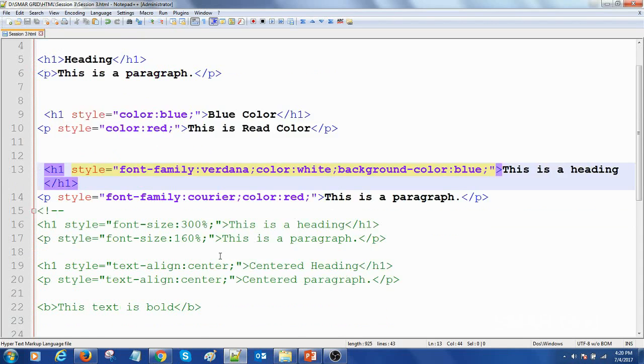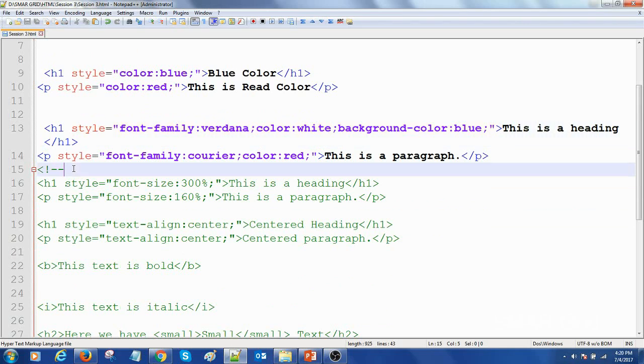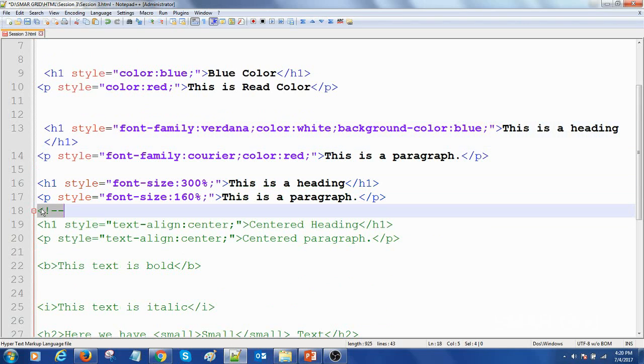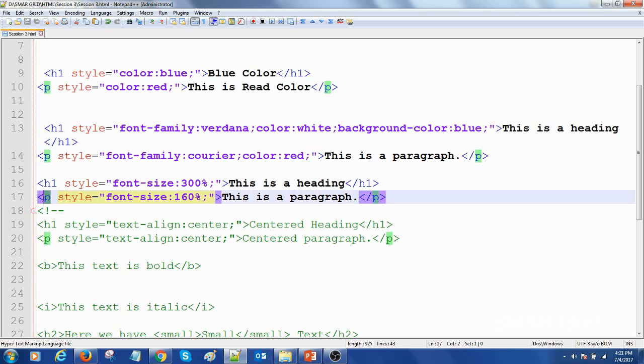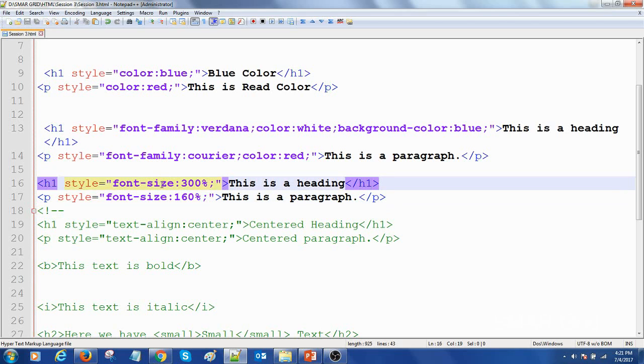Next, go forward and let's change the other section. I'm placing back the comment. I'm uncommenting this, and font size. This could be very interesting. Here we have style font size 300% and font size 160% for the paragraph and 300% for the H1 tag. I have already saved this.